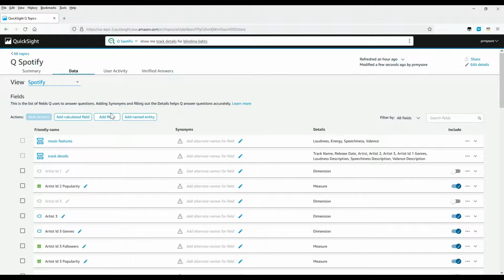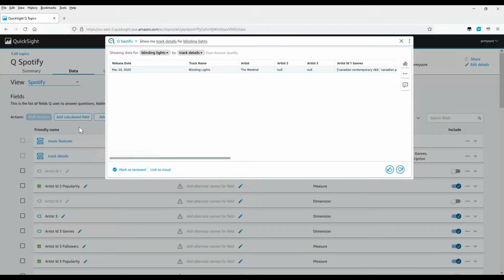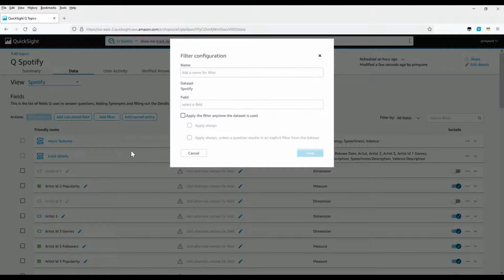So let's look at filters now. This is important because in QuickSight Q, like Blinding Lights, you can have a filter that's applied automatically. So you might wonder, well, what is this filter? Well, there are two types of filters here in addition to just natural language capability and just filtering in the question. If you have a grouping of fields, like for example, I want to group a bunch of artists and call them my favorite artists.